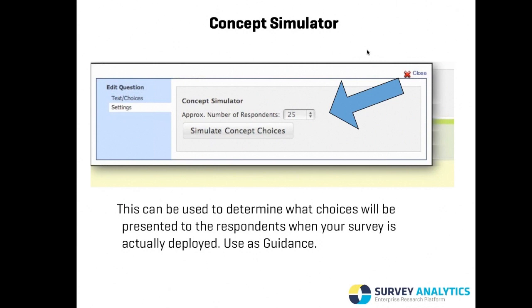If using the random question type or design, then you can go in and review the concept simulator. What this does is it allows you to review the number of times a particular level will be shown if you are targeting a particular number of people. So it will be used to determine what choices will be presented to the respondents when your survey is actually deployed. And it's used as guidance. It just gives you a really good idea. So if you have 25 people you're targeting, or 100 or 300 people, you can go in and say, how many times is the level going to show up? And this will give you a good idea of what that would be.